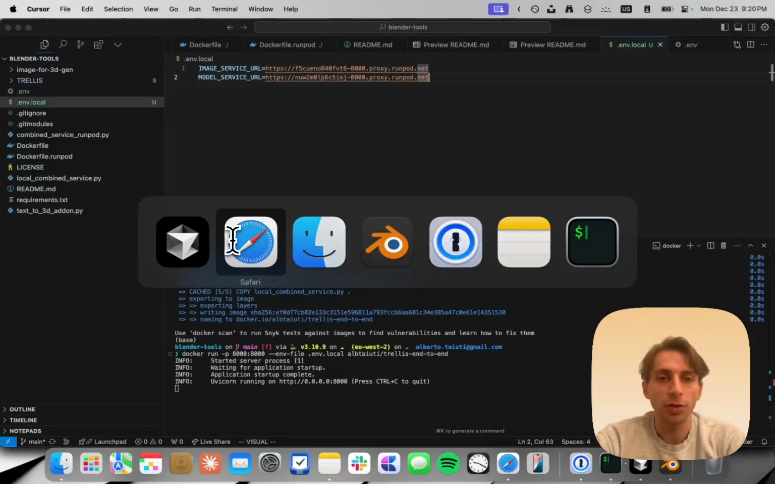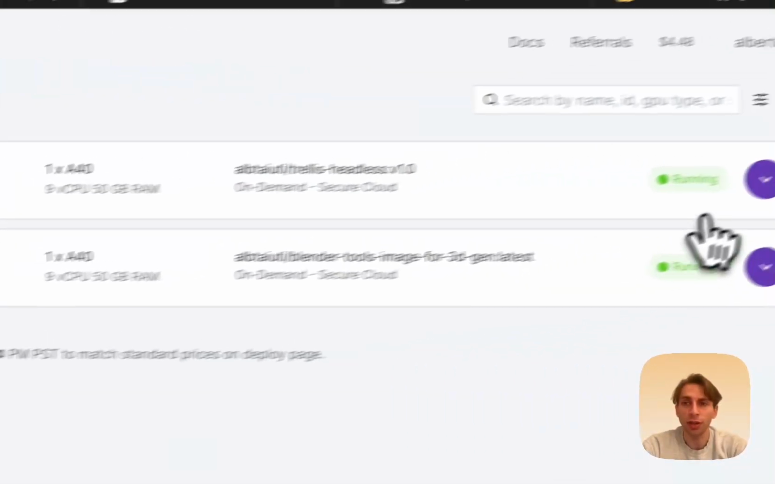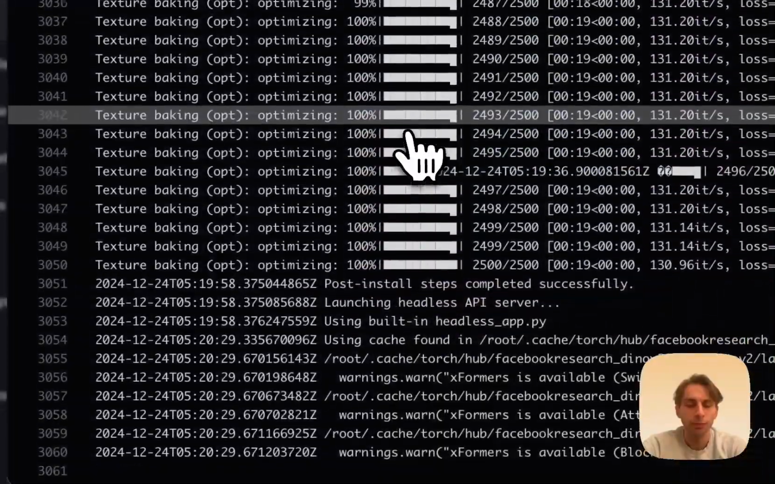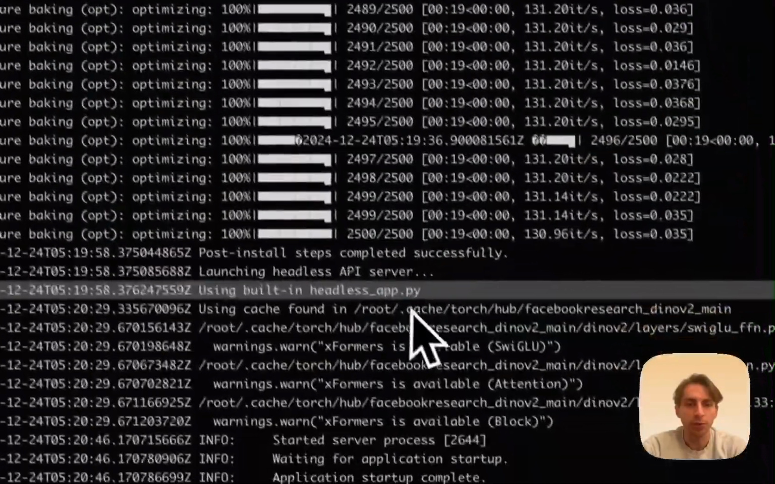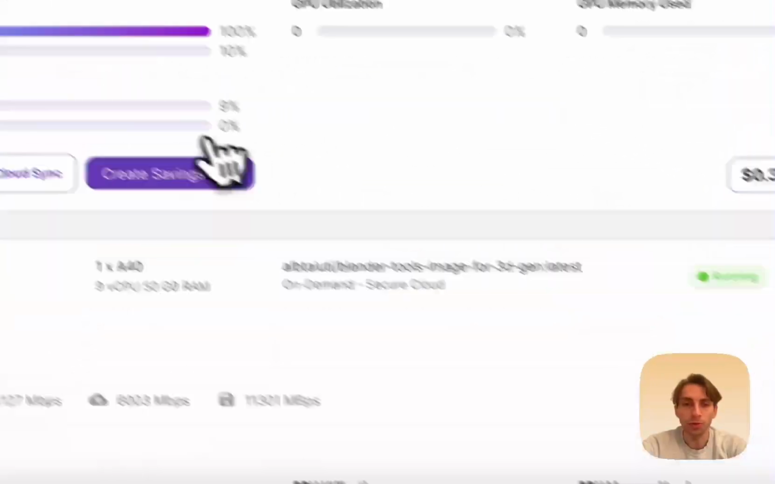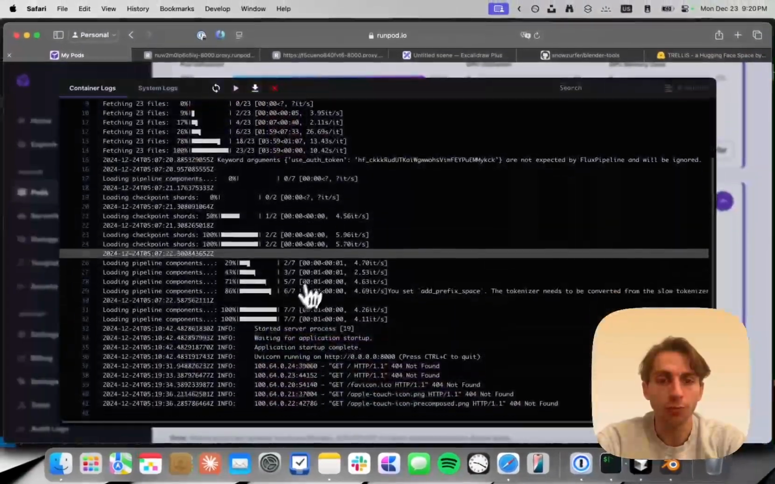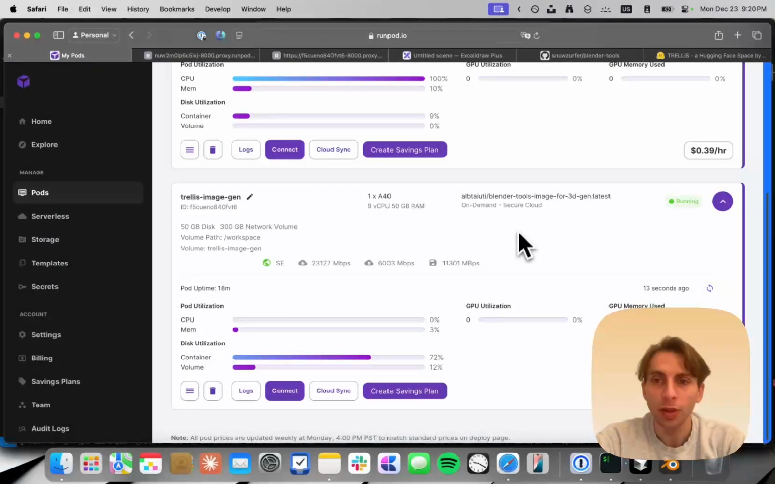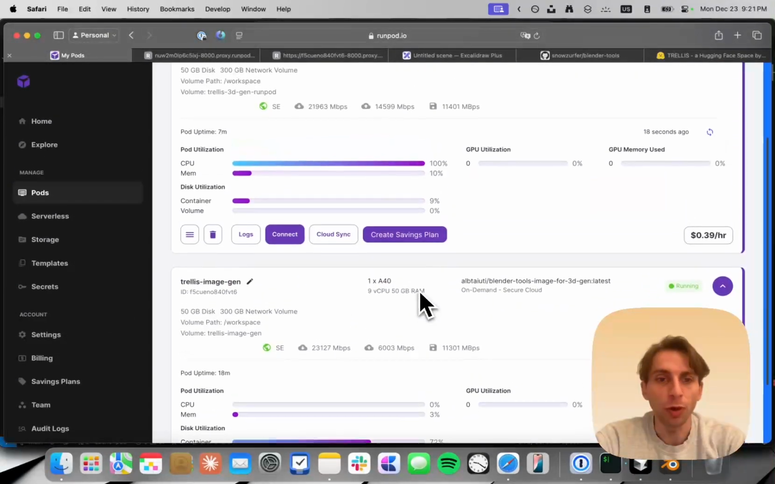So let's triple check that everything is running again. This is still built. Okay, now it's listening. Perfect. Cool. The image one was already running, I'm sure. Yeah, it's listening on 8000. Cool.